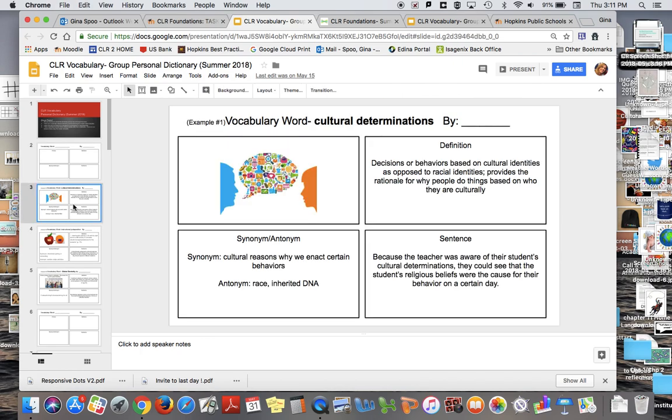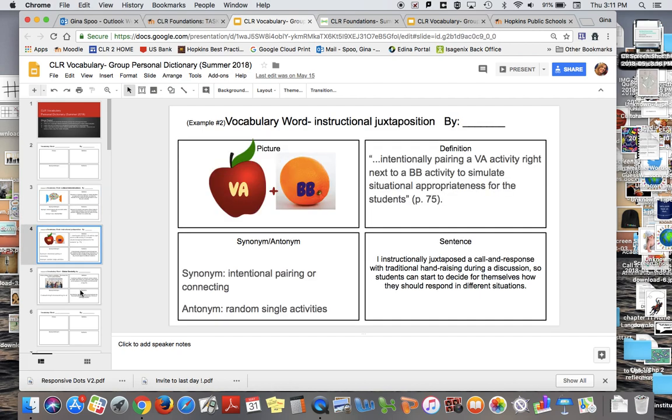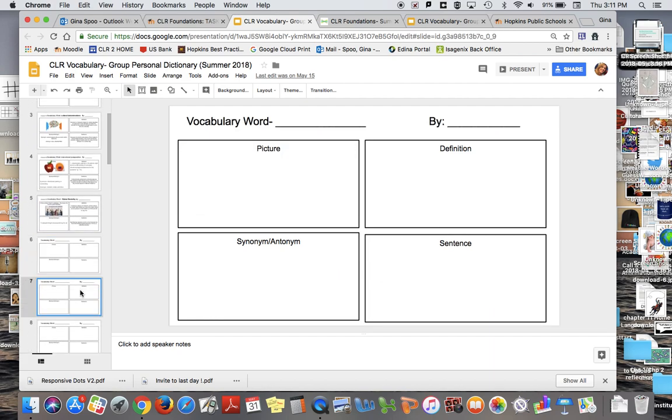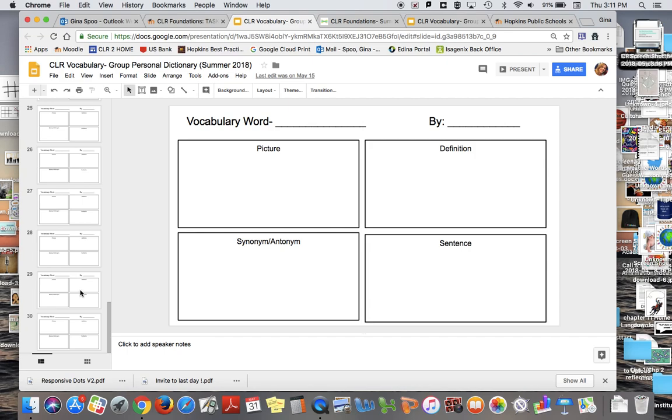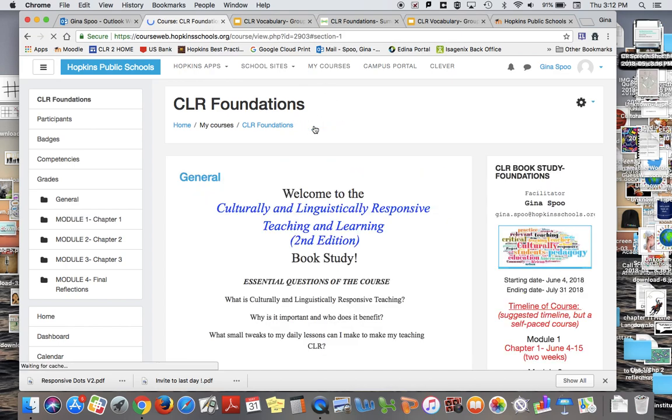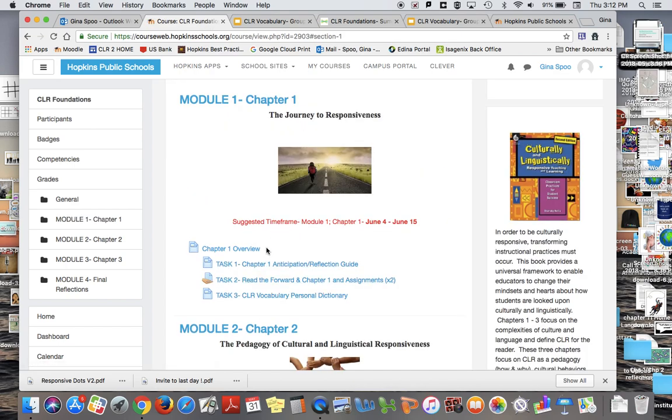Here are actually some examples from the previous course of what people did, just some examples to guide you. And then there are a bunch of blank templates. If you get to the last template and there aren't any more, just go up to this first one and copy and paste it. We'll try to leave the very first template blank to have as our master template. So that is the dictionary. So back here, back to module 1, and that is module 1.